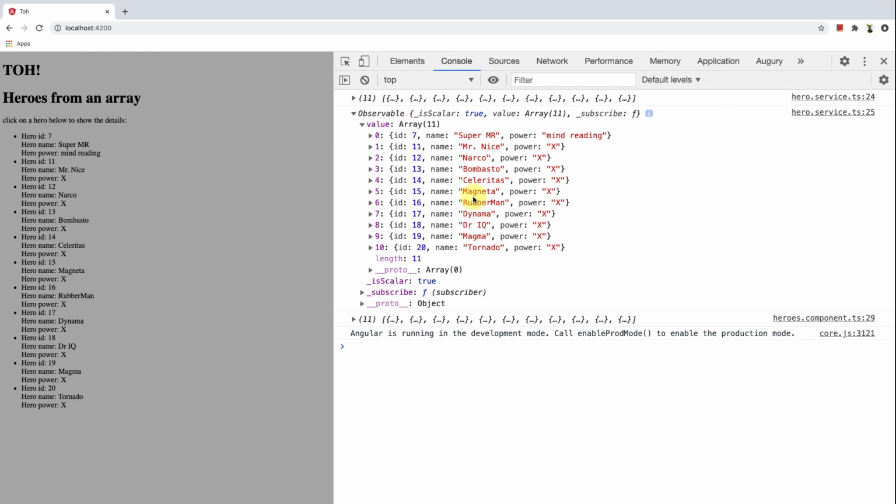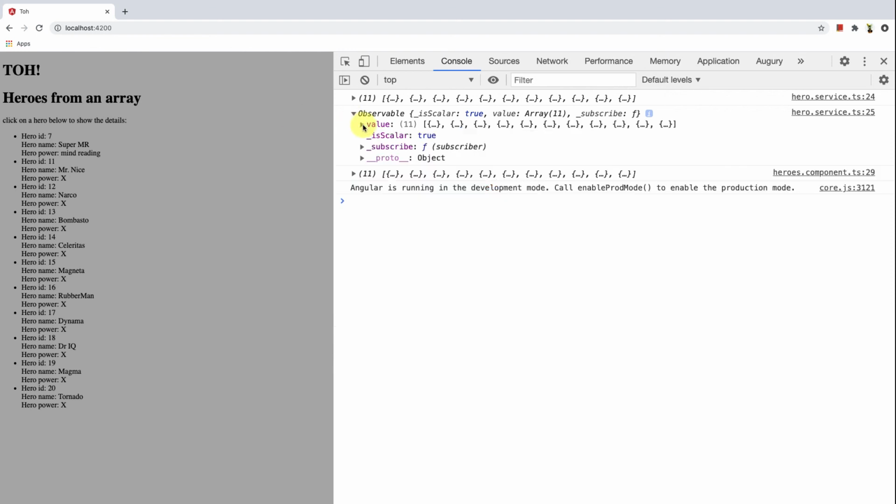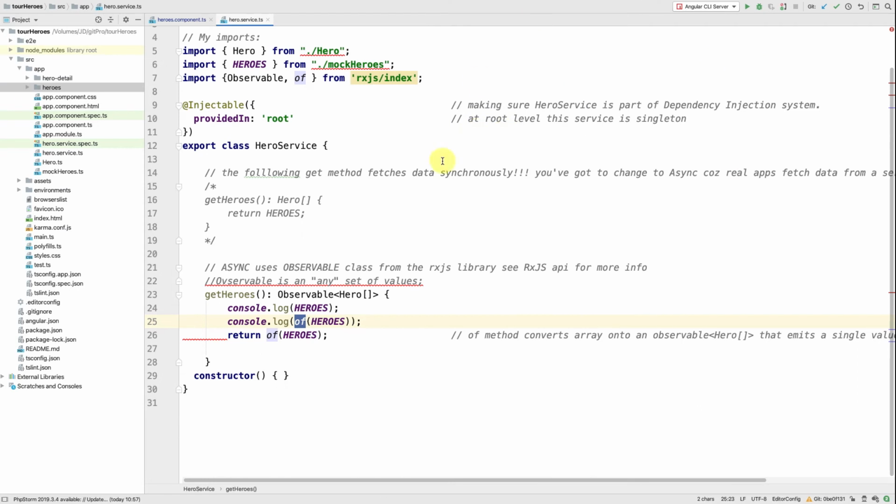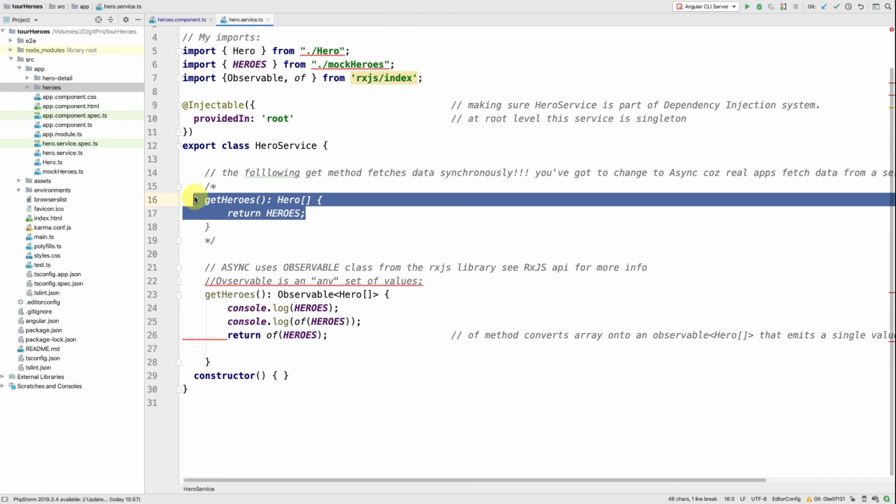Okay, so let's pretend I have got this data from the server, and then let's see how an observer gets the notification, and what can I do with this data coming from the server. So that is the service. That has been the little change in the hero service. I'm not requesting it synchronously. By doing just this, I'm requesting it in an asynchronous way.